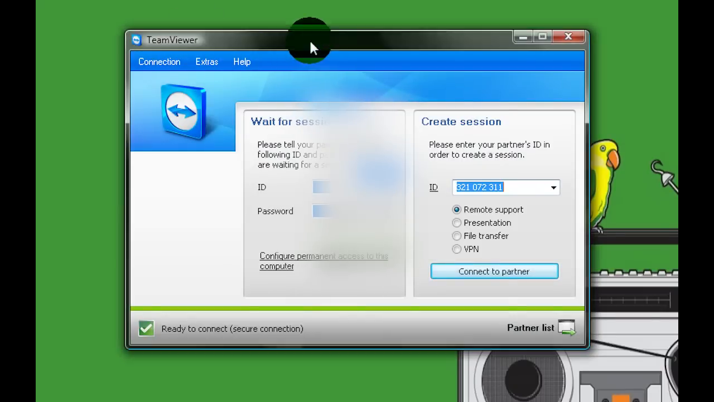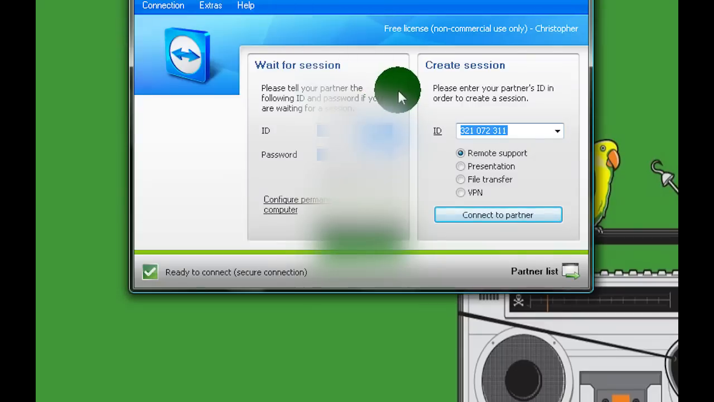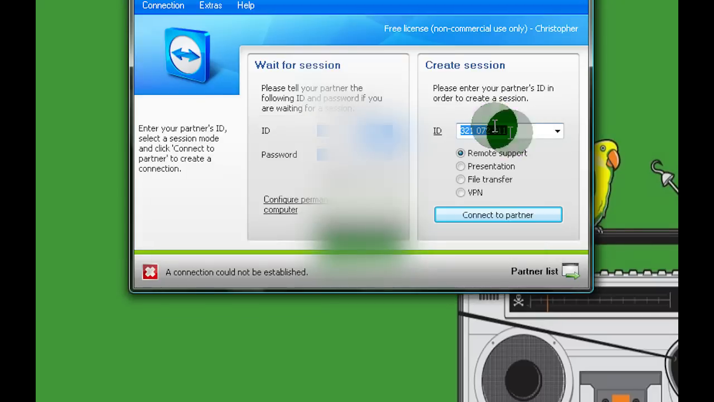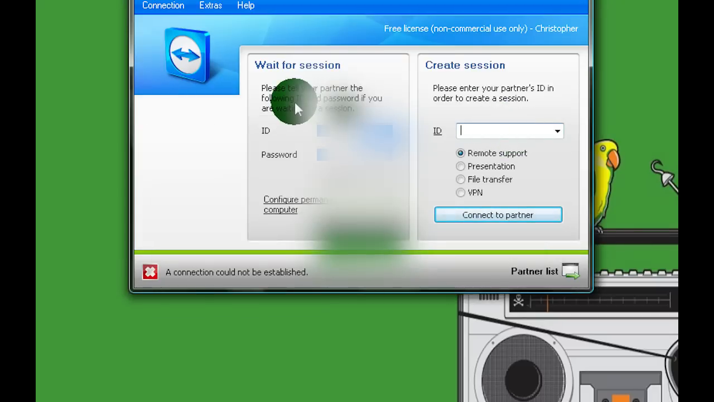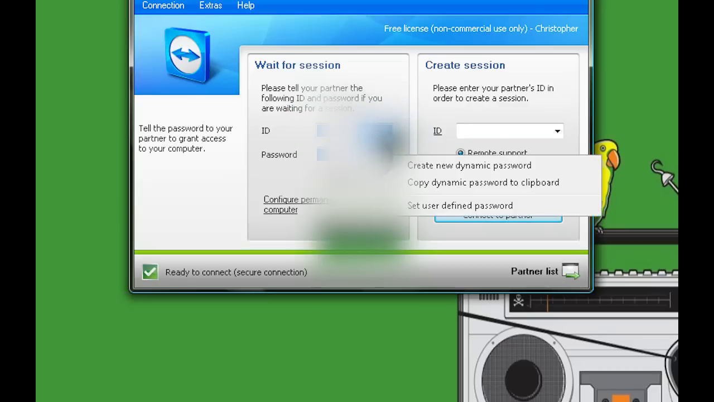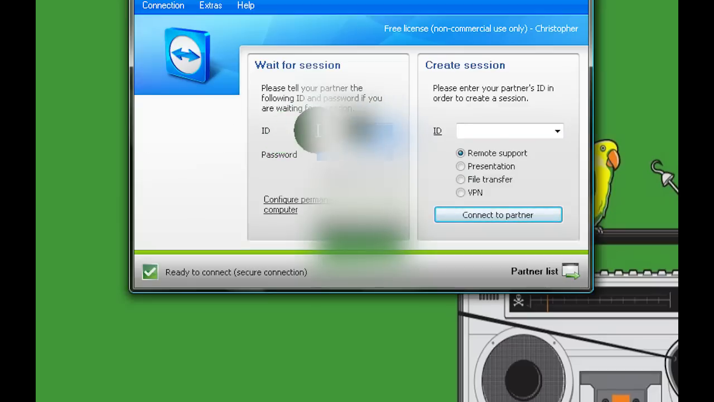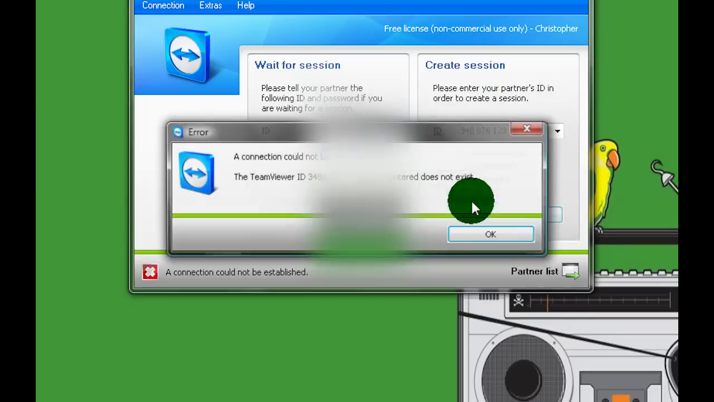Just pick the non-commercial use, so personal use, and you can create sessions by hitting connect to a partner. Usually you see my ID and password right there. You can't access this right now, so don't try to get onto my computer and hack things, because it's not going to work. But this is the ID, so you'll ask the other person for the ID, and then you'll type it in right here. I'm just going to type in a lot of random numbers, and then I hit connect to a partner.